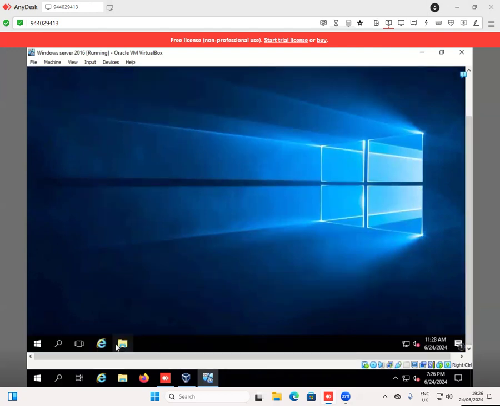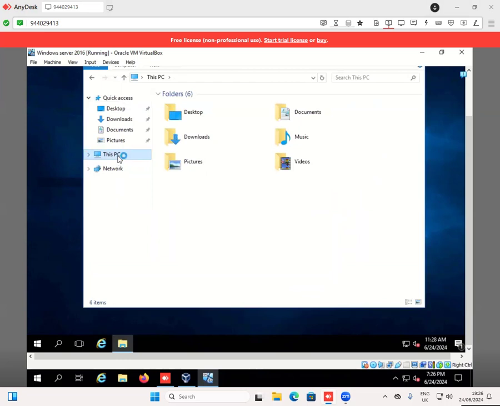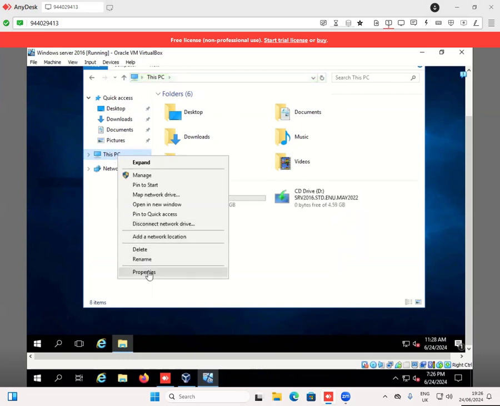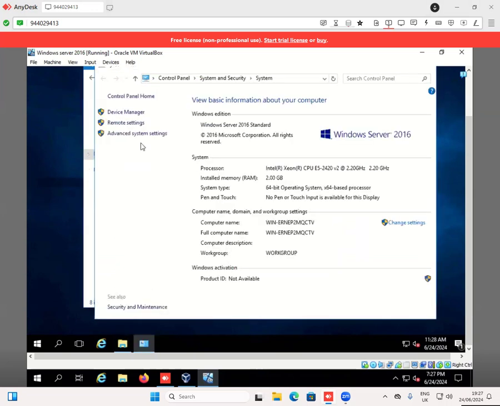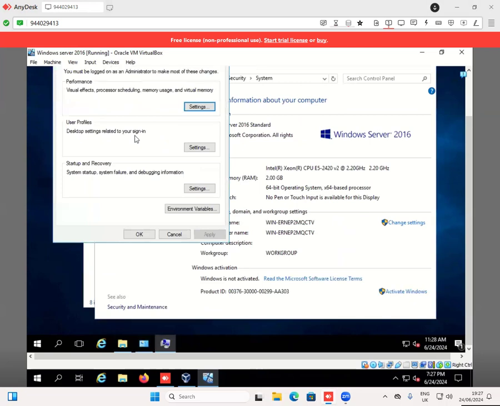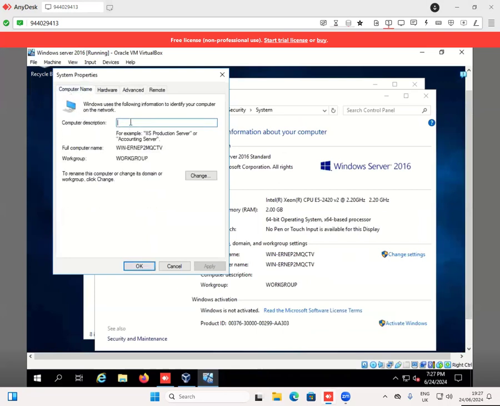Now, next thing I want to do is change the computer name to Server 4. So I'll right click on This PC, then we click here on Properties. And we click on Advanced system settings. And we click here on Computer Name, and we're going to call it Server 4 because I already have a server on my network called Server 1.